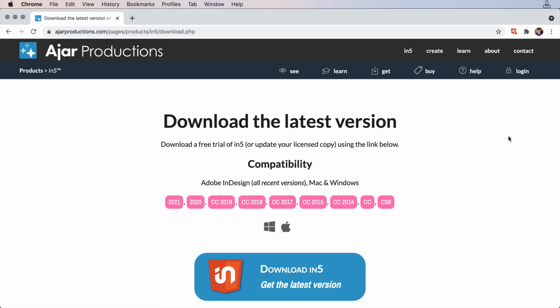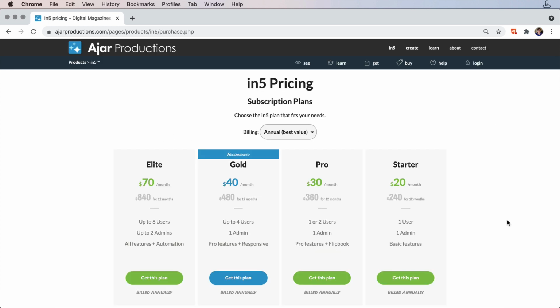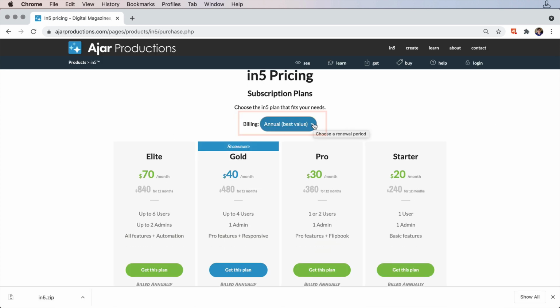When you're ready to buy, come over here to the Buy menu and click on Pricing. Here we can see the different available plans, and it's set up to show your annual billing, which of course is the best value. You can switch to a monthly plan if you'd like, and the new prices are displayed. Let's switch that back to annual.